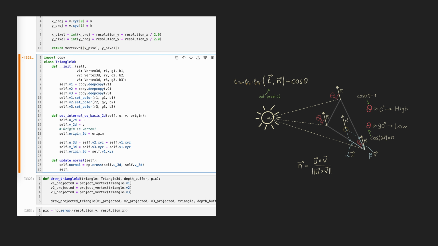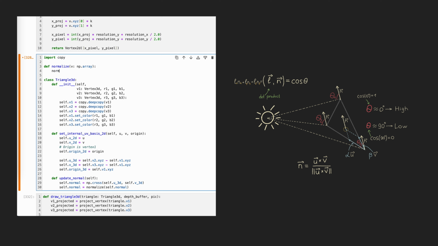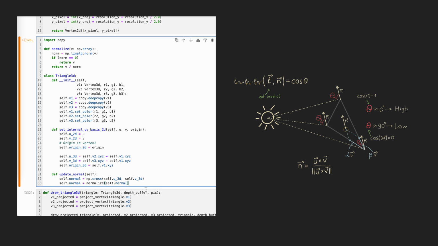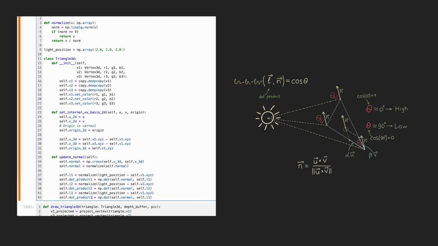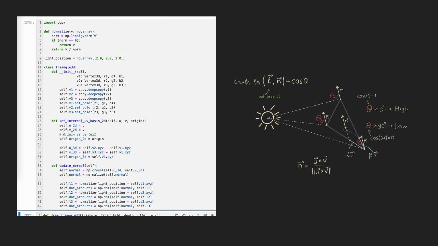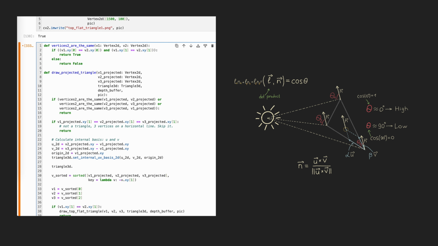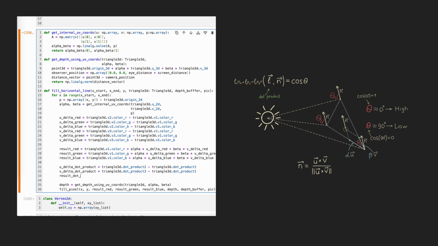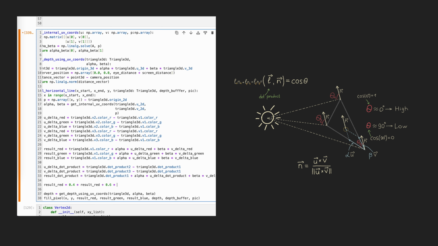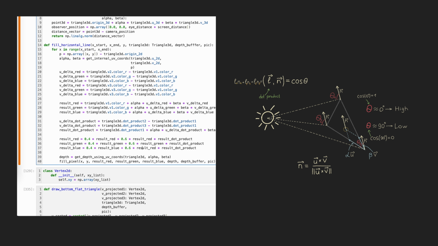Let's write this code. We calculate a normal vector as a cross product of u and v. And we calculate 3 dot products of the light vectors and normal vectors for vertices. So we have a cosine theta for each vertex. After that, we need to call this function. And the final touch, calculate the dot product for a specific pixel and adjust the brightness.